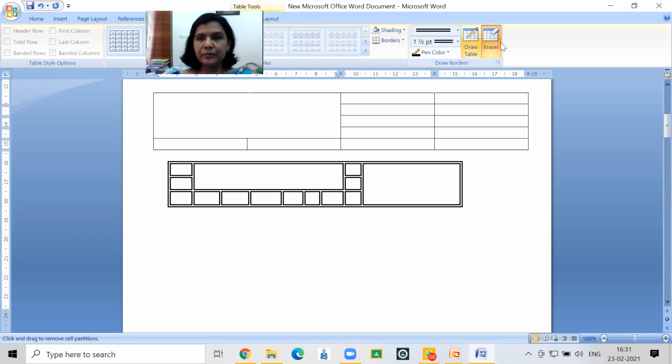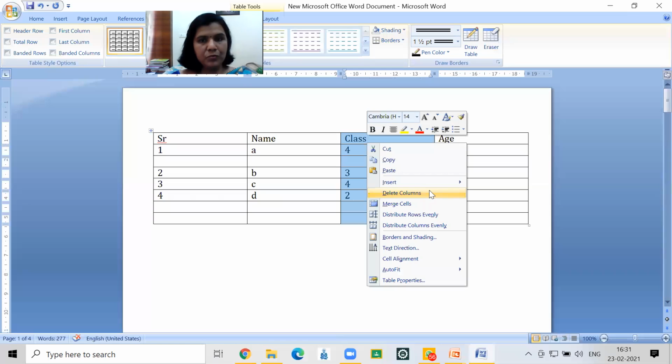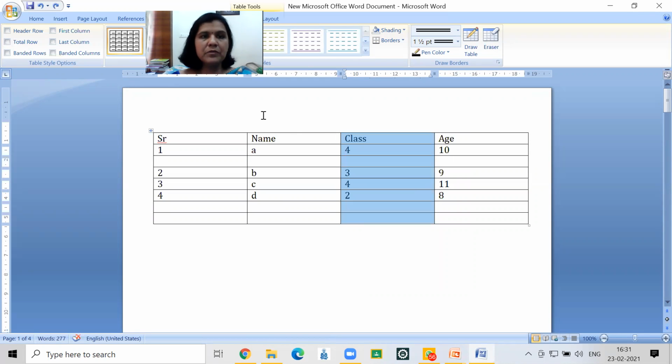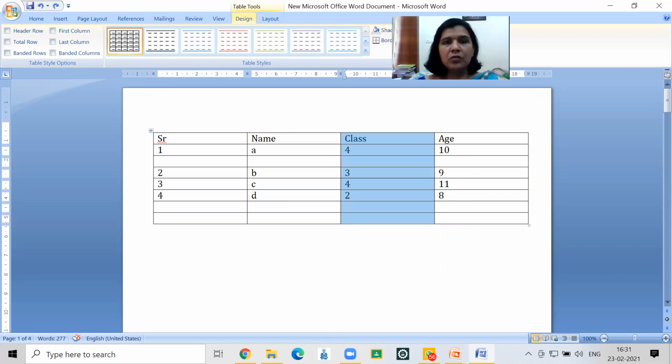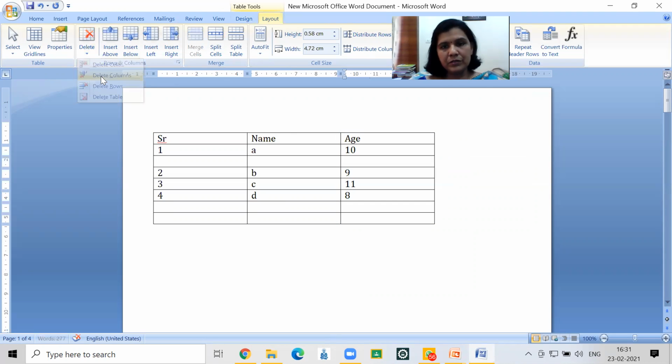deletion option. Now friends, suppose if I want to delete this particular column, I have two options: either right click and click on delete columns, or go to the layout menu and click on delete here and delete columns. So both are the same. Okay.